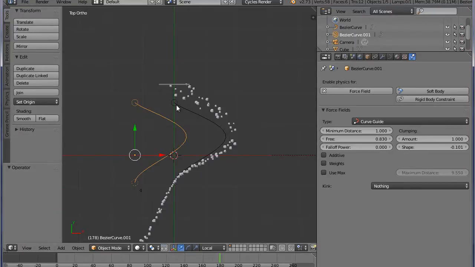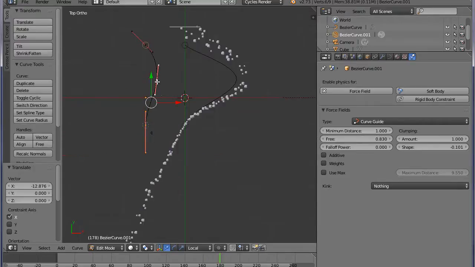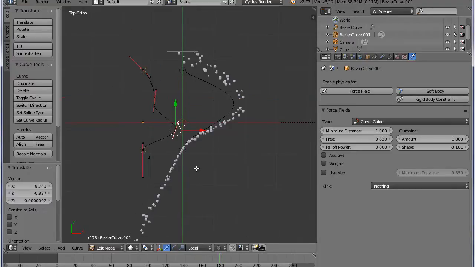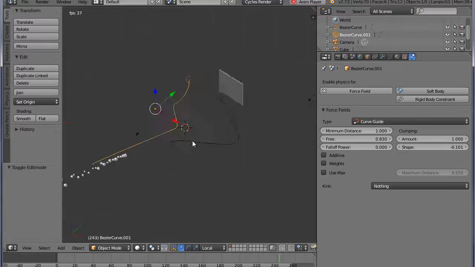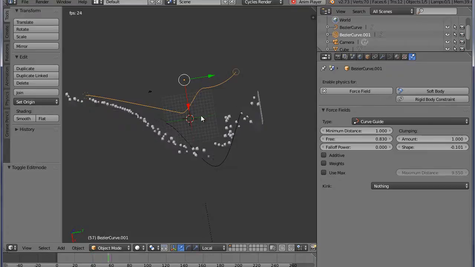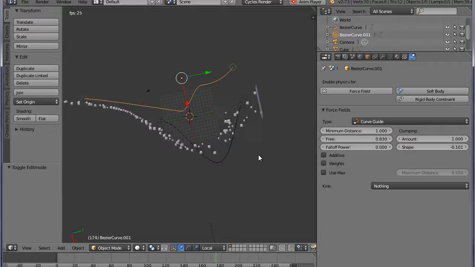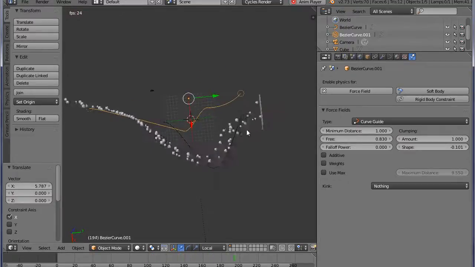So now we have two curves, and let me change the shape of this curve here. Let me give it another shape. Maybe I could add yet another point here, and give it another shape. Now let me play back the animation. You can see now that the particles are moving under the influence of two curve guides, which is very, very important. So you can have multiple curves that are affecting the movement of the particles.